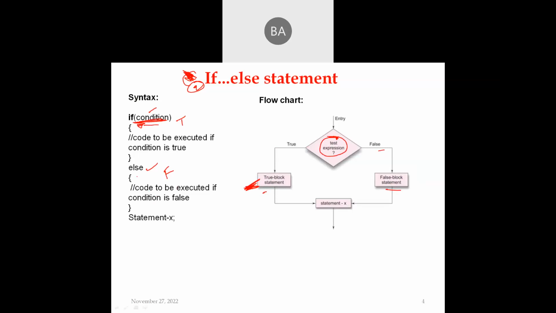After executing either block, next control will come to the statement X. So either the true block is executed or the false block is executed, it is coming to statement X, and it will continue that. Fine. So this is what we are using here. Here this is a flow chart for a simple if else statement.